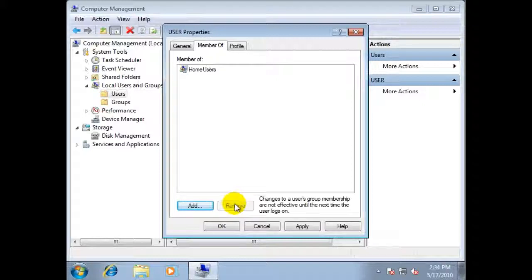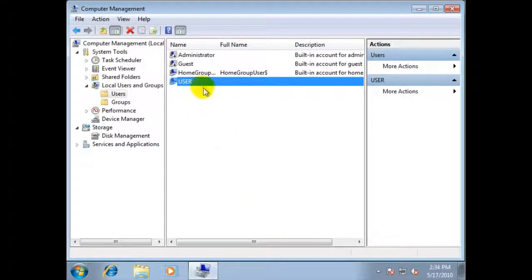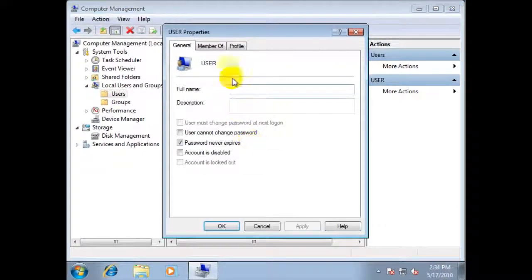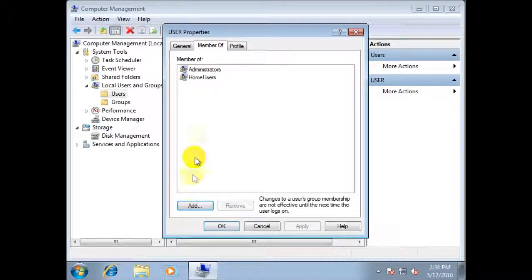So that's all there is to the local users and groups. Again, we'll have a much bigger class on permissions and all that, but this is a basic thing. Just remember, in order to reset the password, you right click and you do set password, and if you need to make them a member of a group, you just go into properties, you go to member of, and then you click add to make them a member of a group.